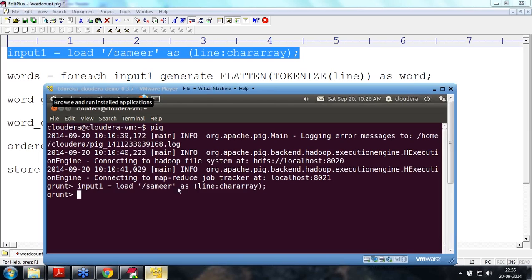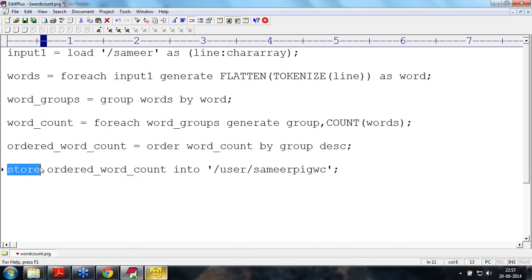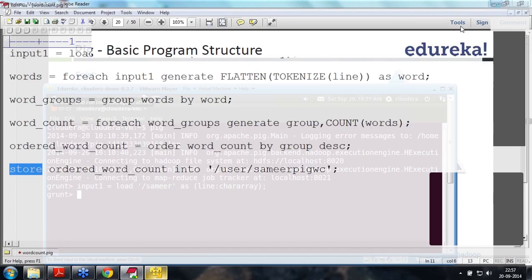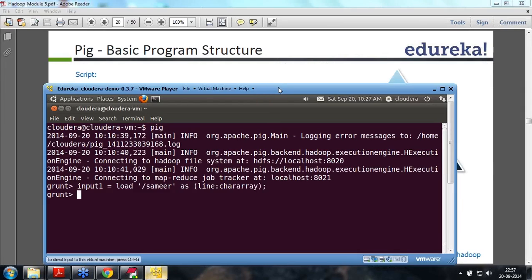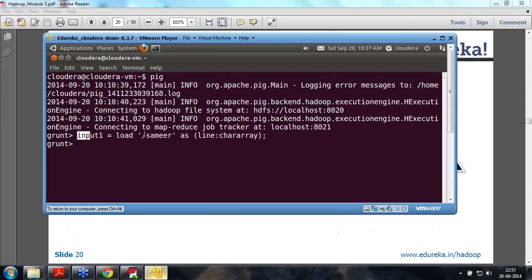Okay, so Mukesh was asking, where is the file getting loaded, in the memory or in the disk? In fact, nothing is happening. It is just keeping it in the memory of your Grunt shell. Only when you say store or a dump will you see a MapReduce code being fired. So if you want to execute this, you will have to either say store or dump. Store is for saving the contents into HDFS, and dump is for printing it out.